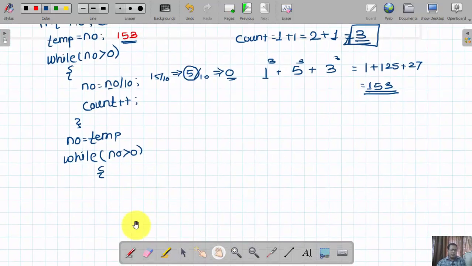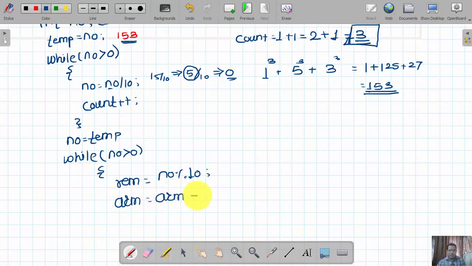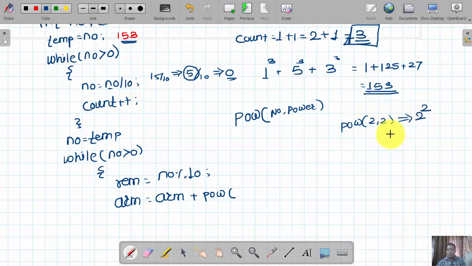Now while number is greater than 0, first find out the digit. So REM is equal to number mod 10. And now the most important, ARM is equal to ARM plus directly POW, that is the power function we are using. And what is the syntax for the power function? POW, the first number, comma, power. If I write POW 2 comma 2, what will it calculate? 2 raised to 2. If I write 3 comma 4, what will it do? 3 raised to 4.